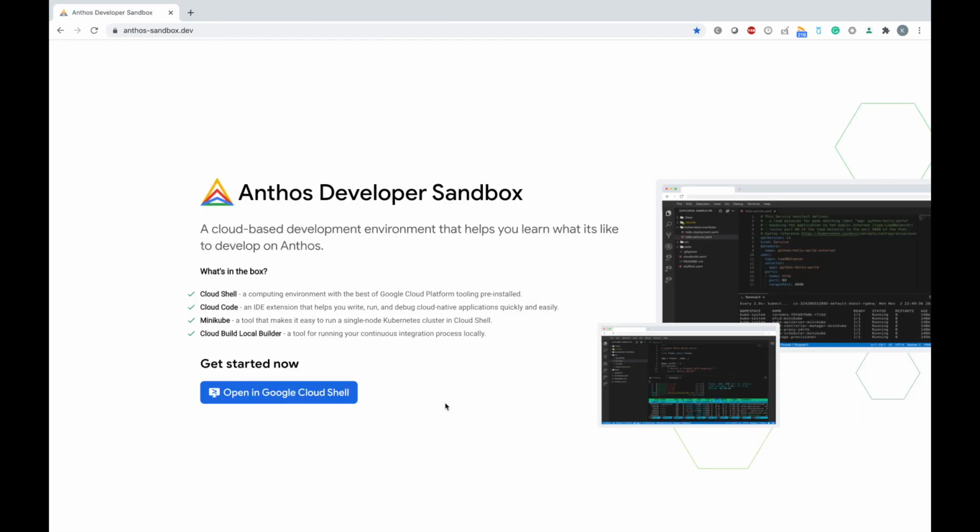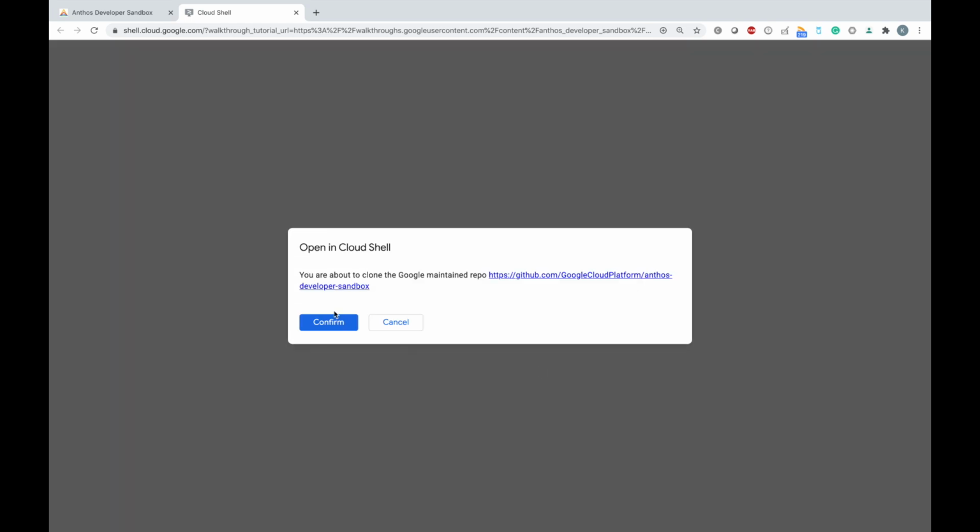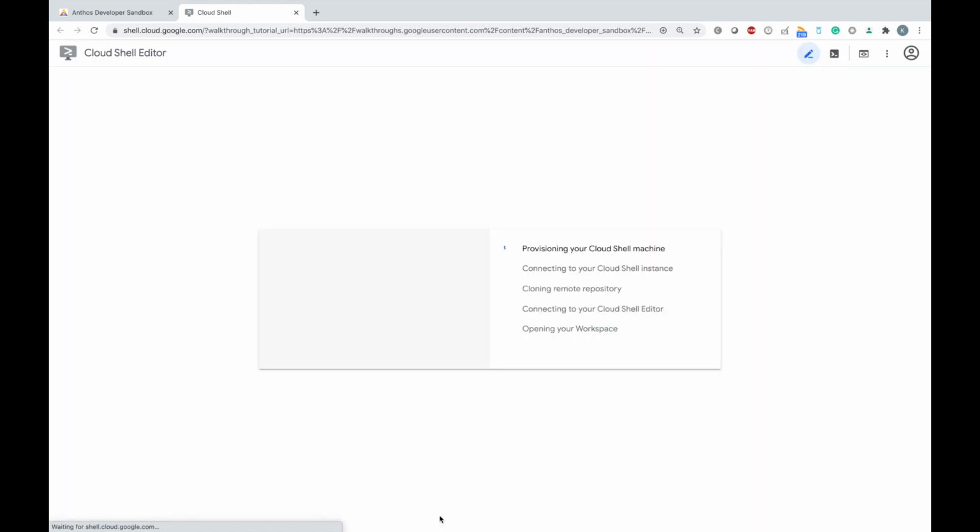Yeah. So we go to anthos/sandbox.dev. We are gonna start it up. As we see in the background, the Cloud Shell is starting. We confirm that we will be using the repo indicated. So yes, let's click on confirm. And now it's going to take a couple of minutes actually to get everything provisioned.